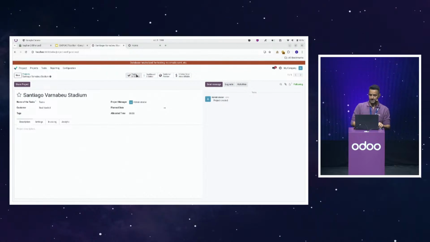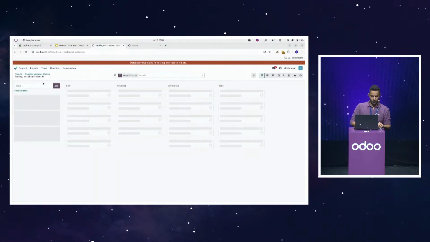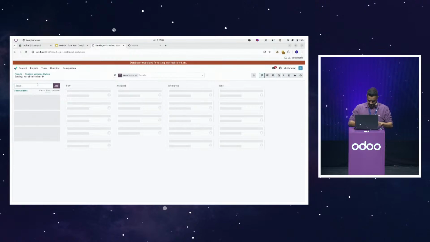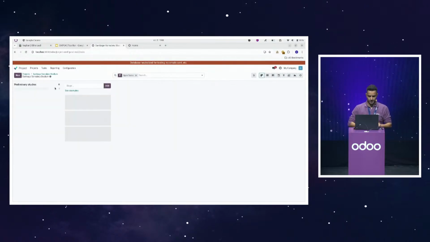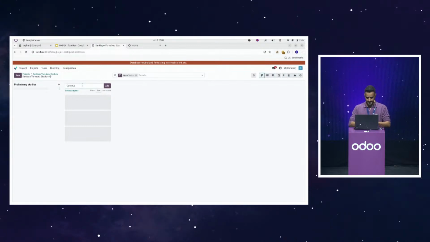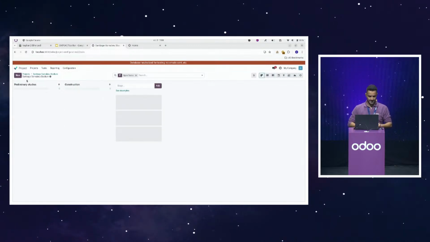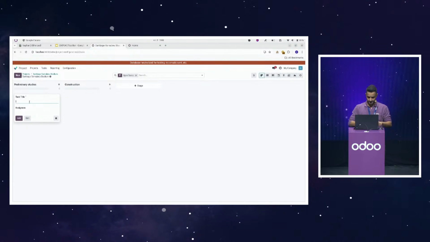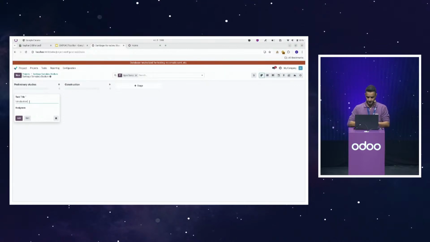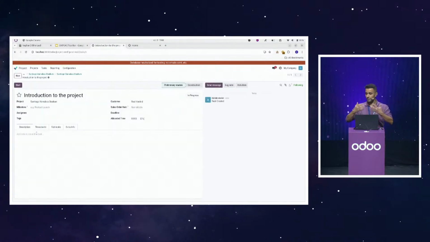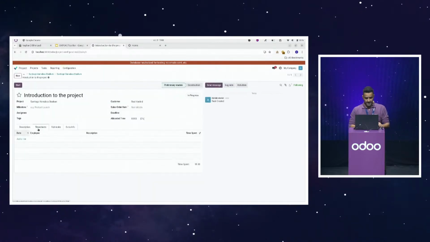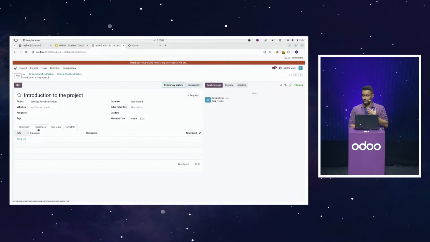We go to the task Kanban view. Let's create our stages and create a first task to start the preliminary studies. And here I can already record some timesheets.